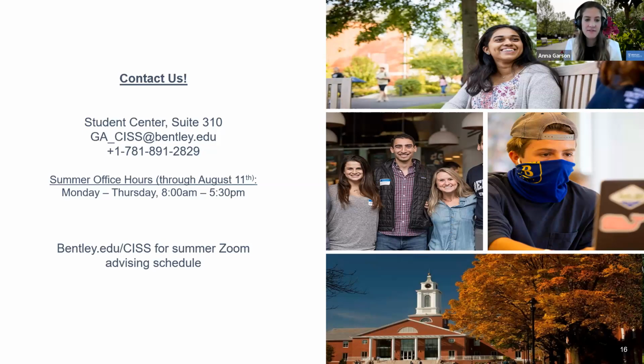And we also have Zoom advising. So if you do want to connect with an advisor, if you have specific questions, you can check out our website. We have the schedule as well as the Zoom link that you can connect to at the designated times to speak with an advisor. If you happen to be here, maybe you're already in the US, you're welcome to visit us during office hours as well. We're in the Student Center, where the main dining area that you will be using while you're here is located, but on the top floor, Student Center Suite 310. So you can come and say hello.